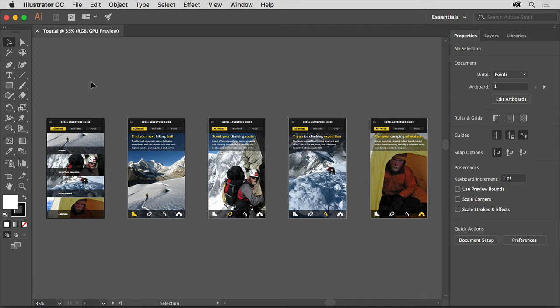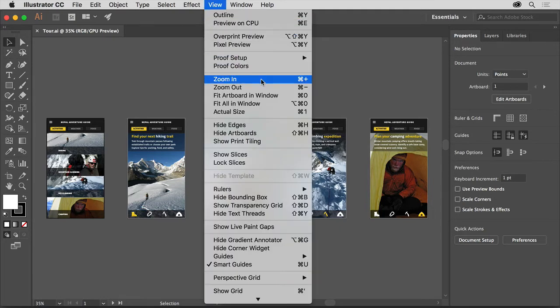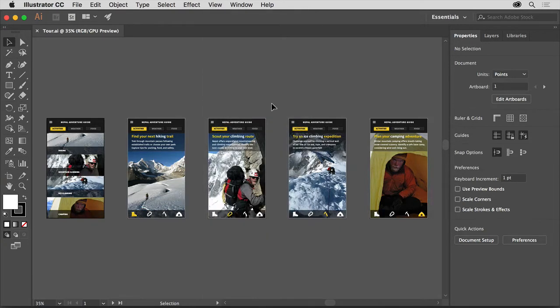Let's begin with a quick tour of Adobe Illustrator to help get you familiar with Illustrator's workspace. With the latest version of Illustrator CC open, you can open a file you have or this practice file from the downloadable practice files for this tutorial. To start with, choose View, Fit All in Window so you can see all of the artwork in the open document.